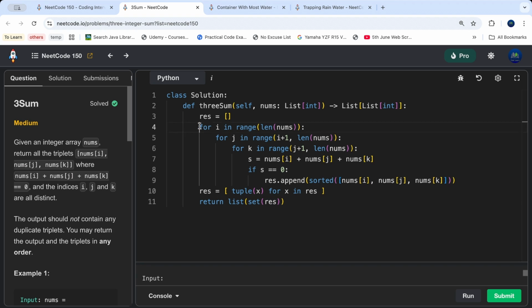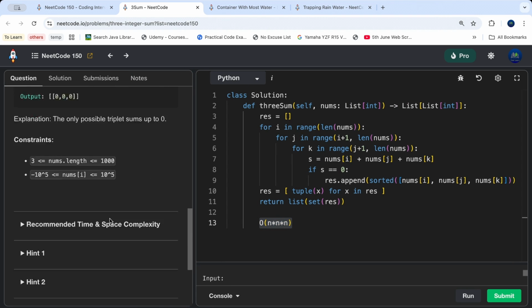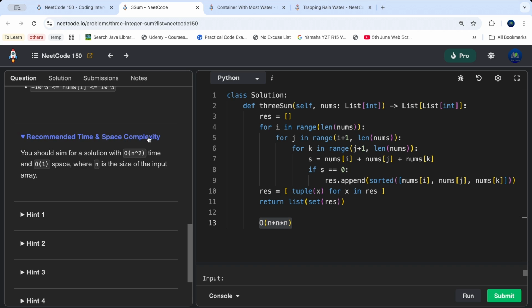This is O of n cube. This is O of n multiplied by n multiplied by n. This is the time complexity. But we can actually optimize the solution. If you see here, it says that the recommended time complexity is O of n square and O of 1 space. So we should not be using any extra space apart from our result. We are going to create a result, so that is going to be fine.